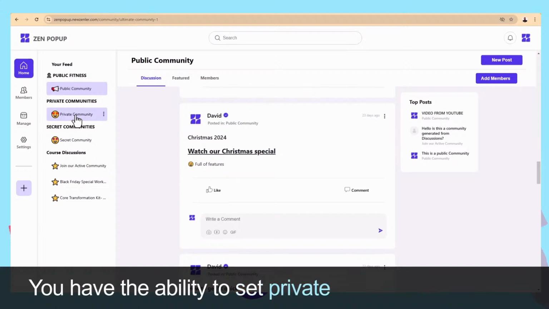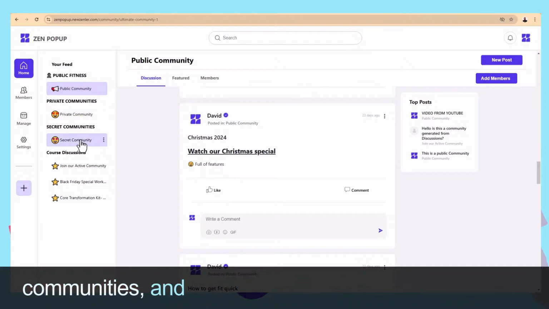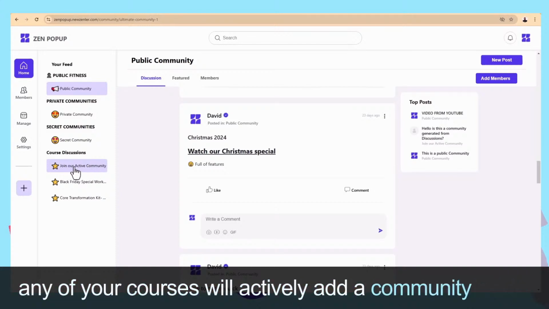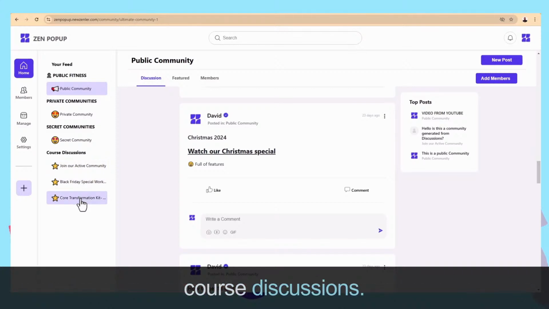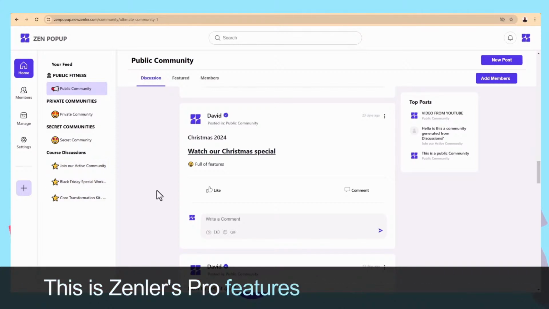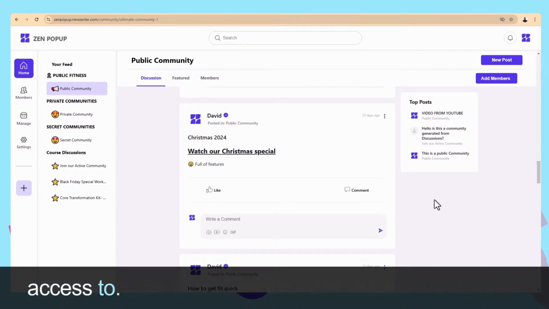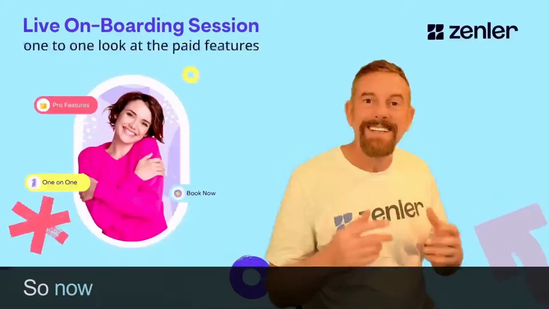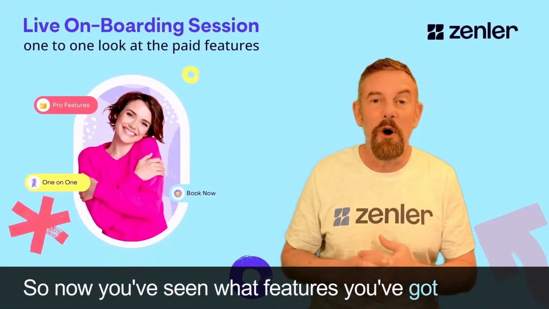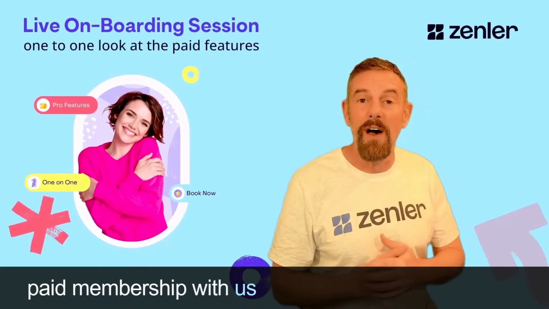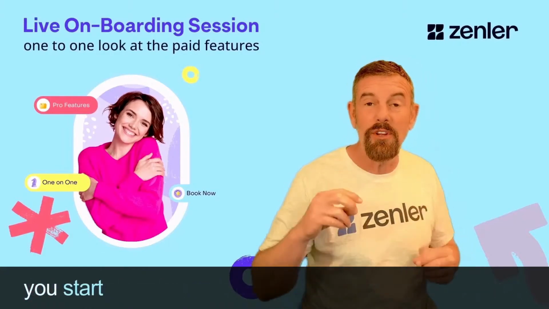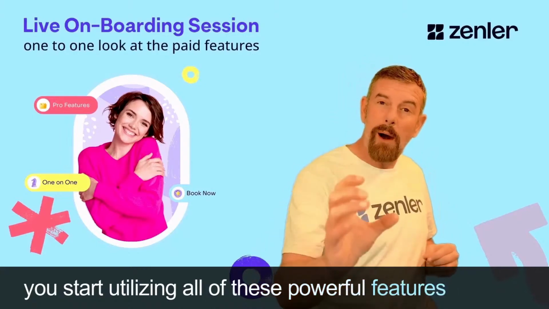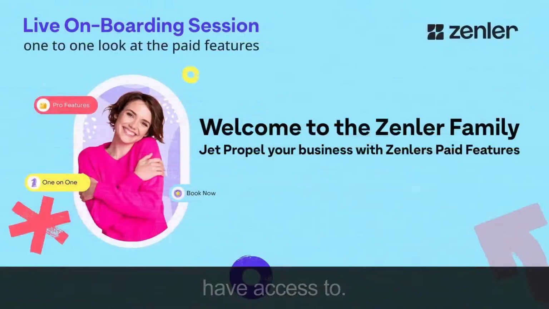You have the ability to set private communities, secret communities, and any discussions that you have inside any of your courses will actively add a community under course discussions. This is Zenler's Pro features that you now have full access to. Please remember that when we bring out a new feature, you will get access to that feature as part of your plan. So now you've seen what features you've got with your paid membership with us at Zenler. So make sure that you start utilizing all of these powerful features that you have access to.